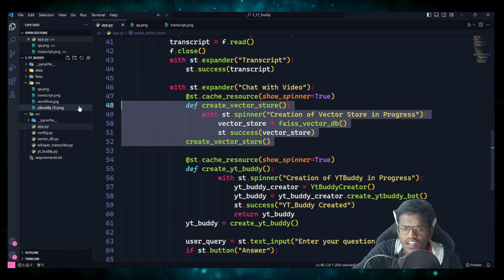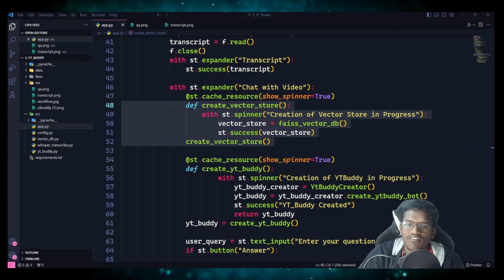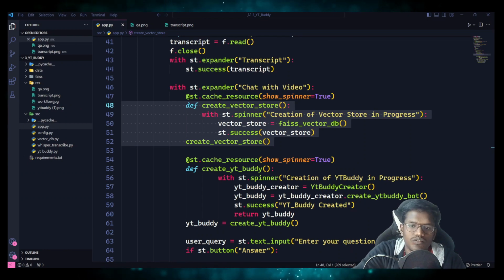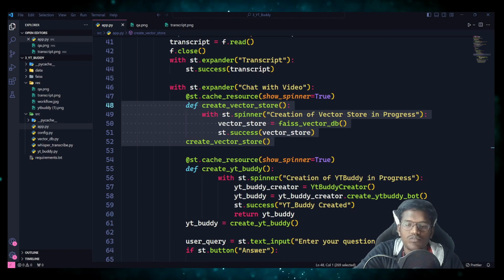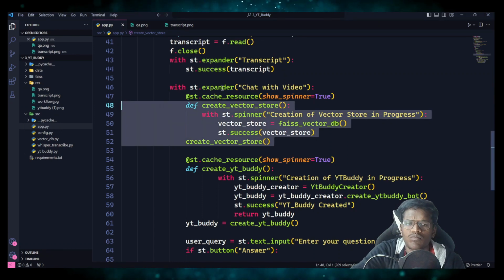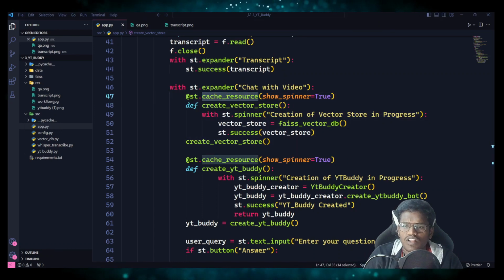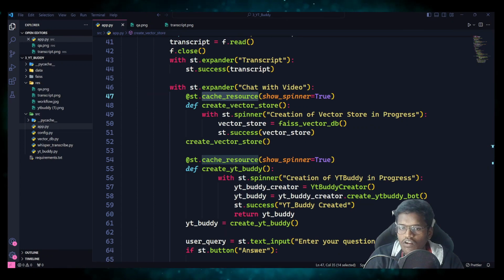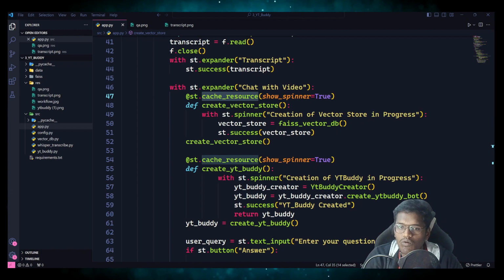The first one is create vector store, which will call the FAISS vector db. As you know, what it does is take all the transcription data, chunk it, create a vector store, and save it locally. That is what we are doing here. But you might wonder why this cache resource. Whenever the app reloads, the creation also happens from the start, which is a waste of computation. These are not going to change, right? These are standard ones, so you can cache them so that the reloading can be avoided.